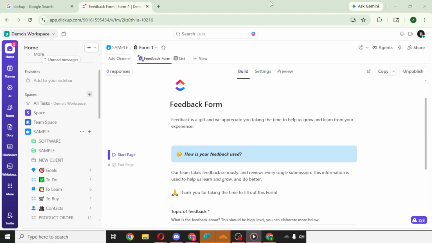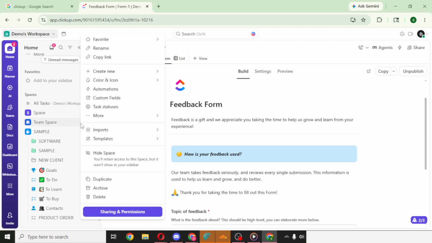Start by opening your ClickUp account and heading to the space where you want your meetings to live. Keeping everything in a dedicated space makes it easy to find past notes and track follow-ups. Next to the space name in the left sidebar, click the three dots. This opens the Space Options menu where we can add ready-made structures instead of building everything from scratch.